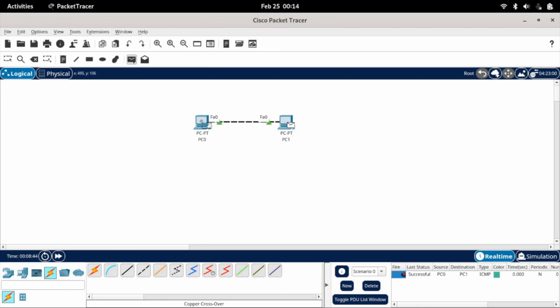That's it. You've just learned how to connect two computers directly in Packet Tracer using a crossover cable and static IP addresses. In the next video, I'll show you how to connect more than two computers using a hub.